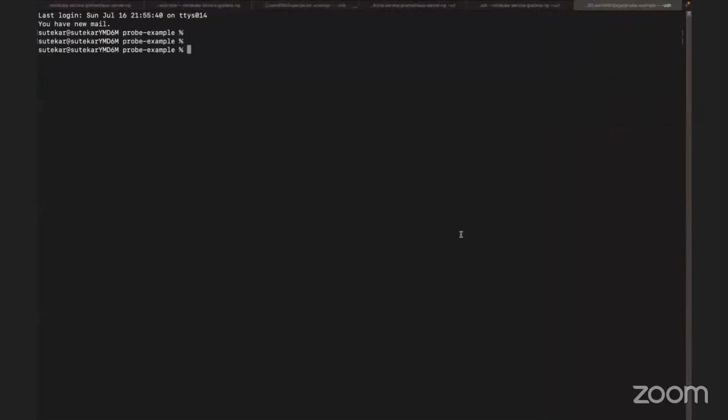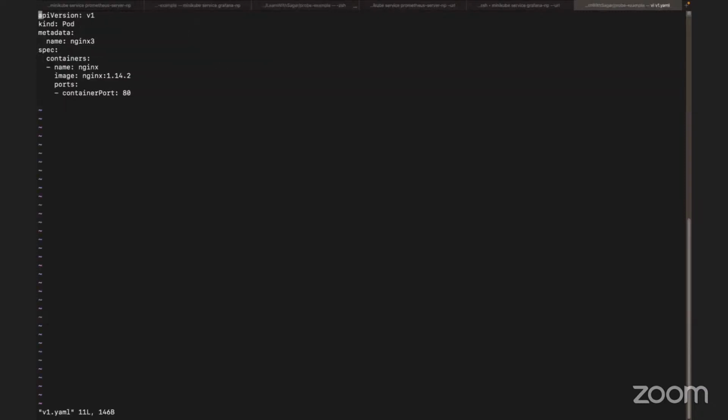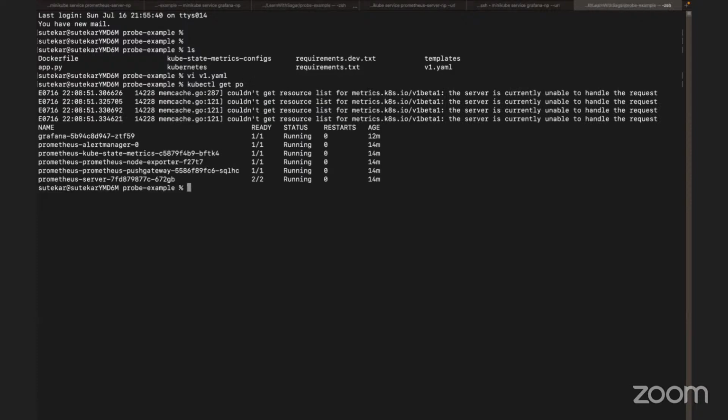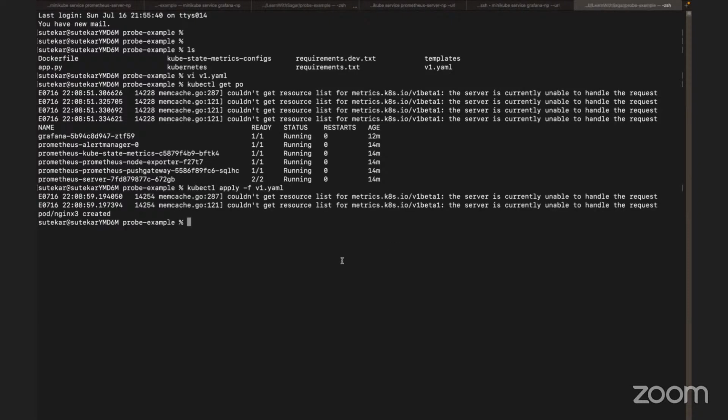Or anyone, anything will work. Let's try it out. vi v1.yaml nginx. Let's put this pod into non-running state. Install it, kubectl get pods. All pods are in running state. kubectl apply -f and let's create this pod.